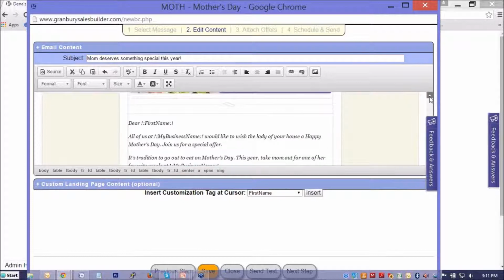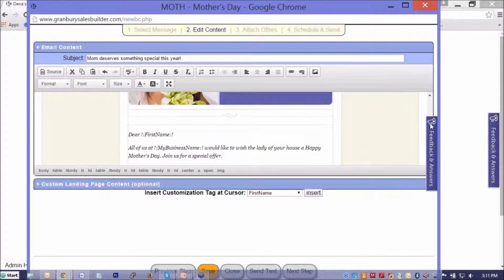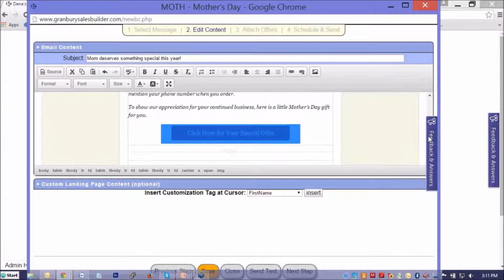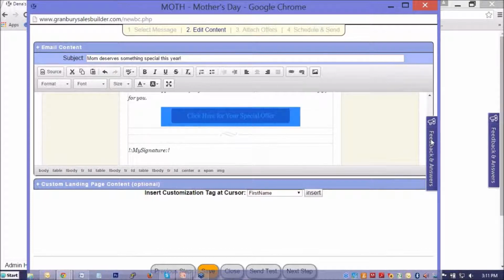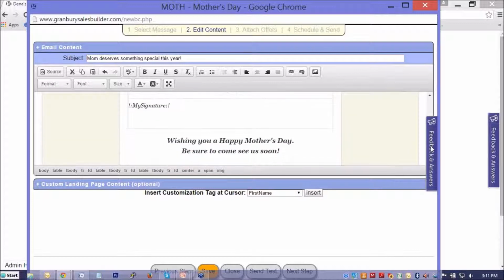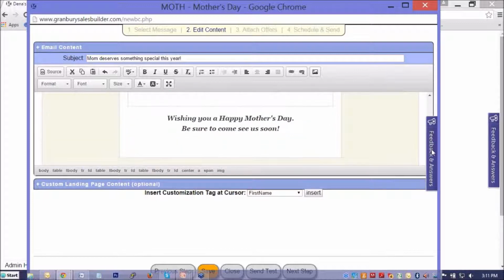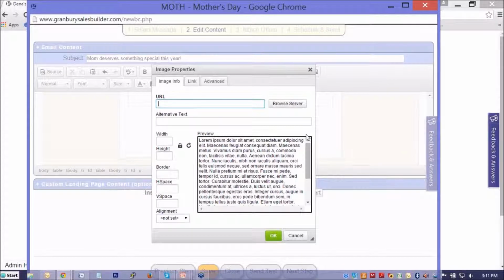I've got to scroll back up, sorry. So right here, we already have it linked, so if you would like to keep the offer in there, you don't have to do anything, just keep going on your email. But since these are all pretty generic, it's going to have your business name and your signature with all your contact information in it. If you would like to add your logo, the way to do that is you just click wherever you would like it to go. So I'm going to put this one down here at the end just to give it a more personalized touch for your business.